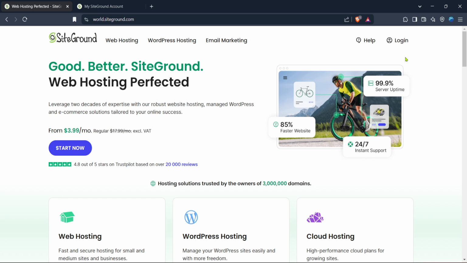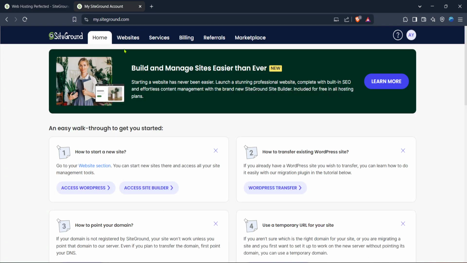Once you are on the SiteGround homepage, look for the login option at the top right corner. Click on it and enter your credentials. If you don't have an account yet, take a moment to sign up. It's a simple process. Once logged in, you'll be taken to your SiteGround account dashboard.